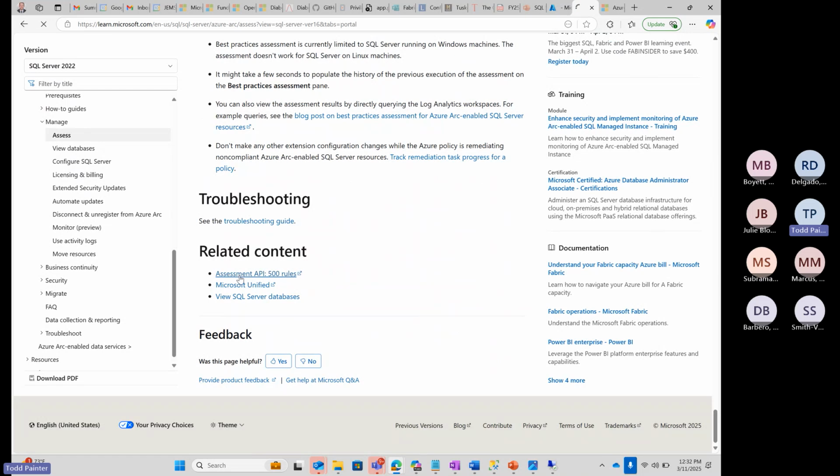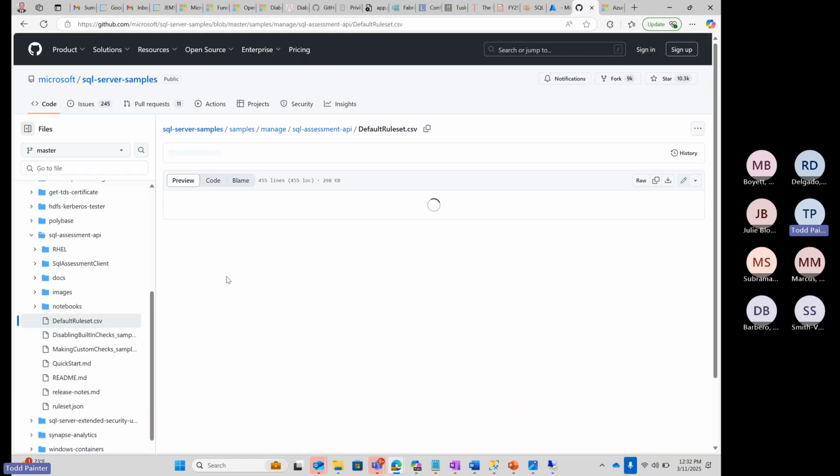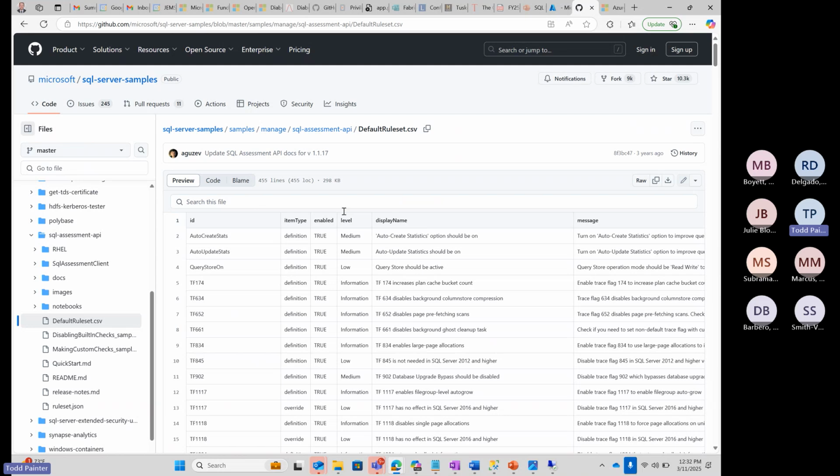It takes you out to this Git repo that lists out all the various things that are reviewed by this tool. I just want to point out a few things. For instance, if you see auto create statistics should be on, most people would agree that's something that should be on. So if this tool finds I have 5 servers where that's flipped off, that's a pretty nice little bonus, right? But it gets more exciting than that to me.